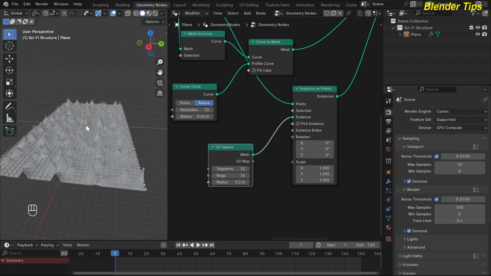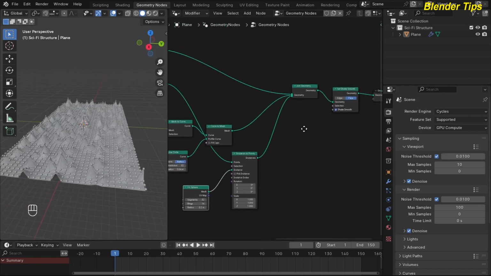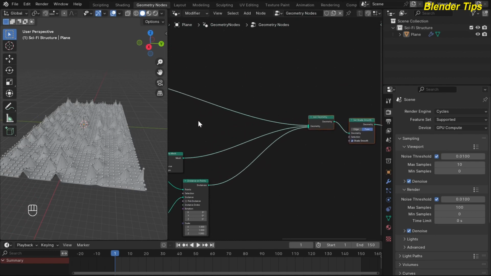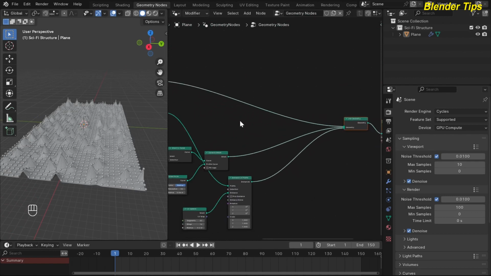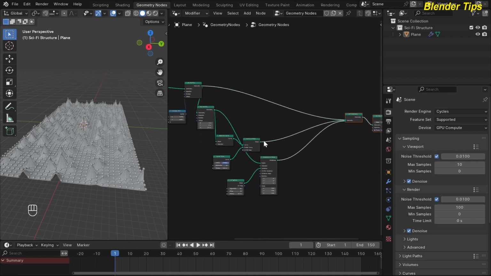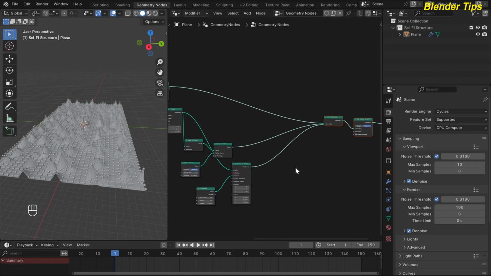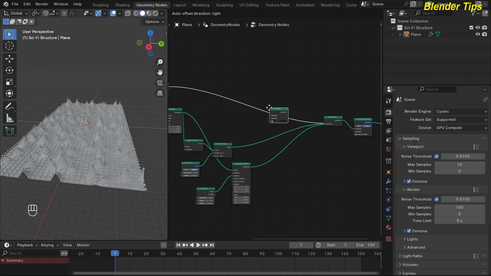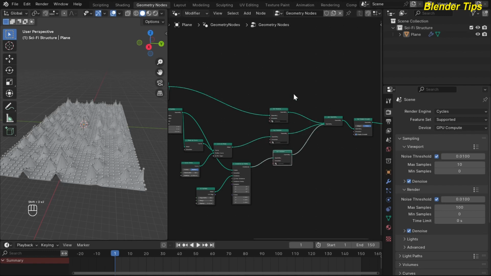Now I want to create some material for these, and here you can see there are three different parts. The first one is for the floor, and the second one is for the wire, and the third one is for the balls or UV sphere. And so for that, by pressing Shift A, here I search for the set material node, put it here, Shift D to duplicate, and also Shift D to duplicate to put it here.